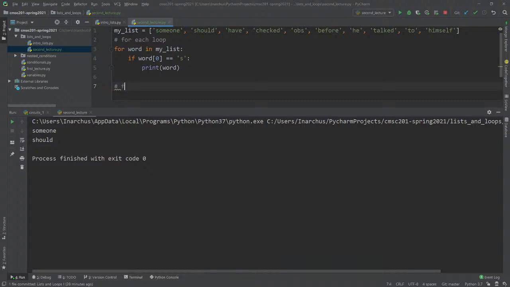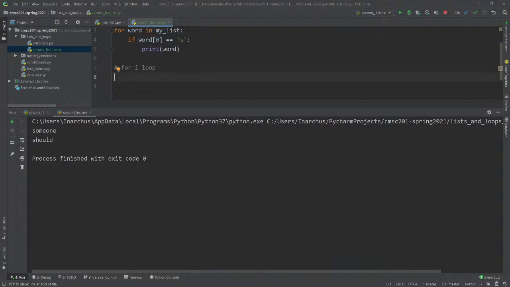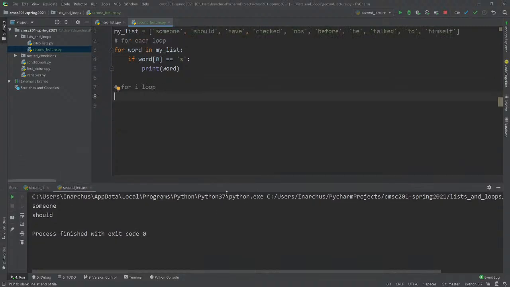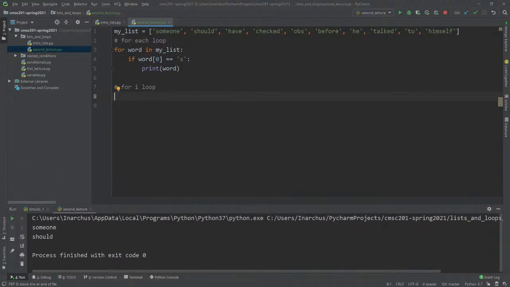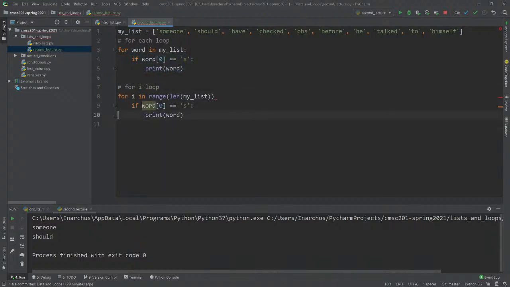So now let's make the for i loop. So let's do it the for i way. So for i in range(len(my_list)), and then we can even do the same piece of code here. The only thing is we have to change: there's no such thing as word anymore. Word doesn't exist. We actually have to access it in my list. So we have to pull out my_list at i, and that is the element that we're accessing.